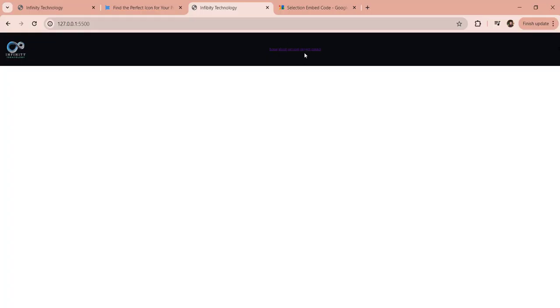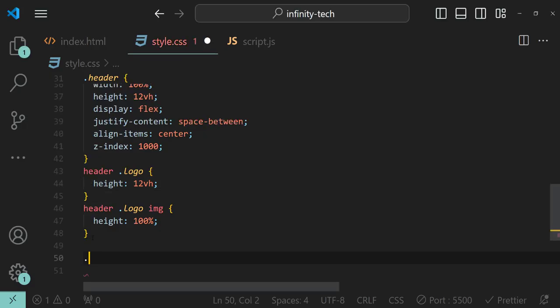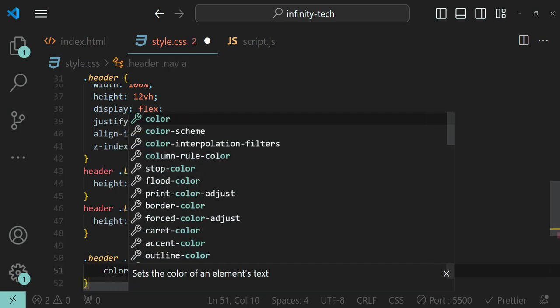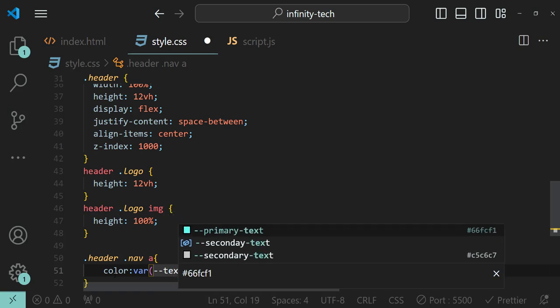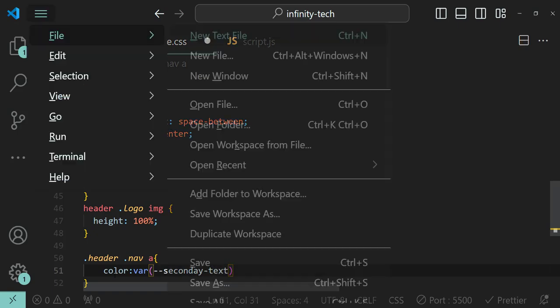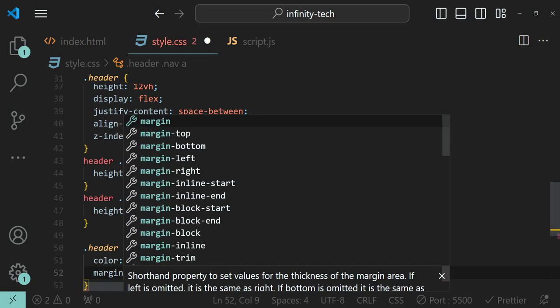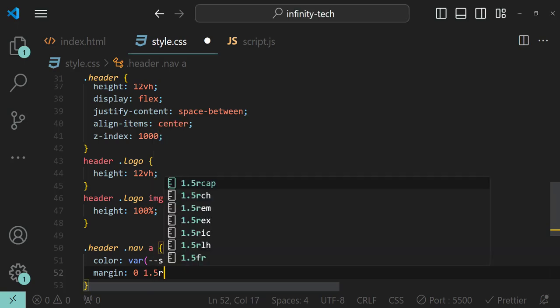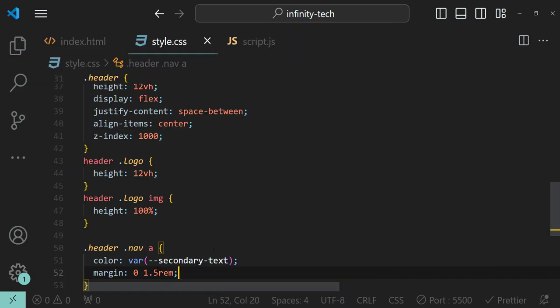Okay, now let's move on to defining styles for the navigation links. Since the navigation bar is inside the header and the class name that we have assigned to that navigation bar is nav, let's target individual anchor elements. So color, let's give it secondary text color. Then let's put margin between all of them. So top bottom 0. We don't need any top and bottom margins, therefore 0. Then for the left and right, 1.5 rem, that is 15 pixels.